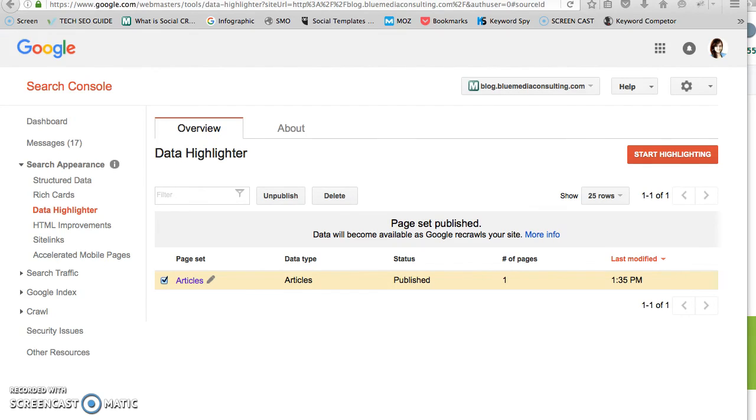So there you have it. You have one article published in the case of a blog, and you can continue more highlighting in this button right here. The data will become available as soon as Google recrawls your website, and that's pretty much what you have to do.